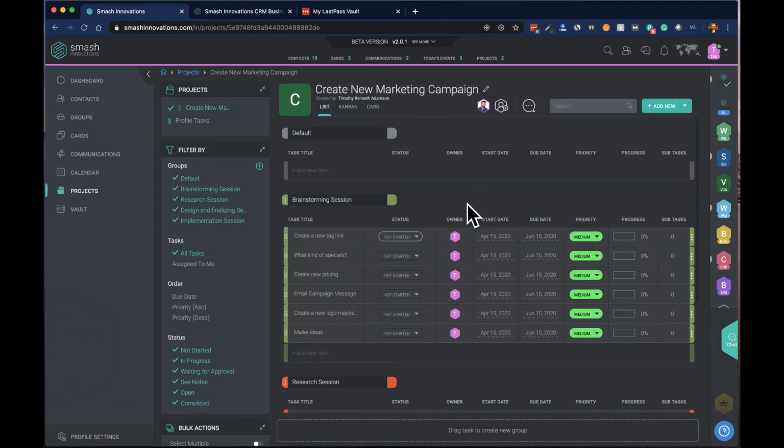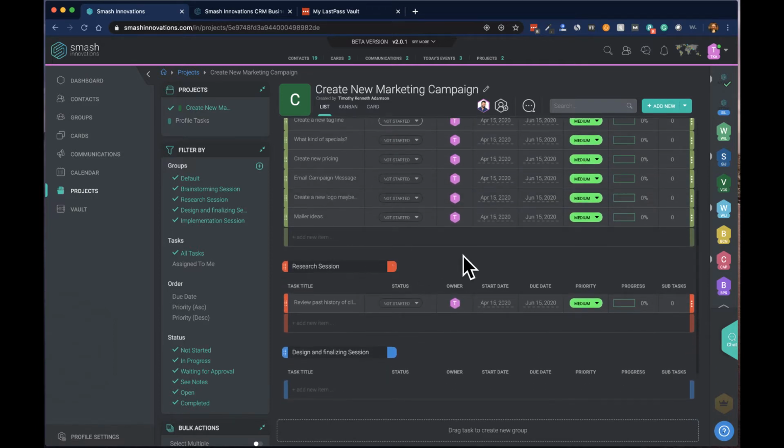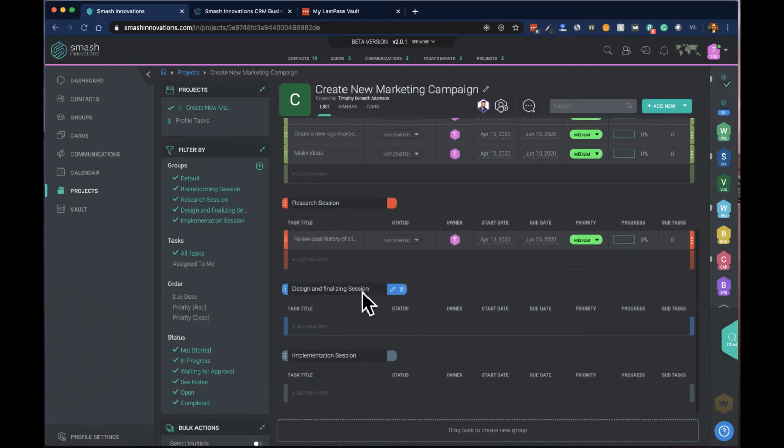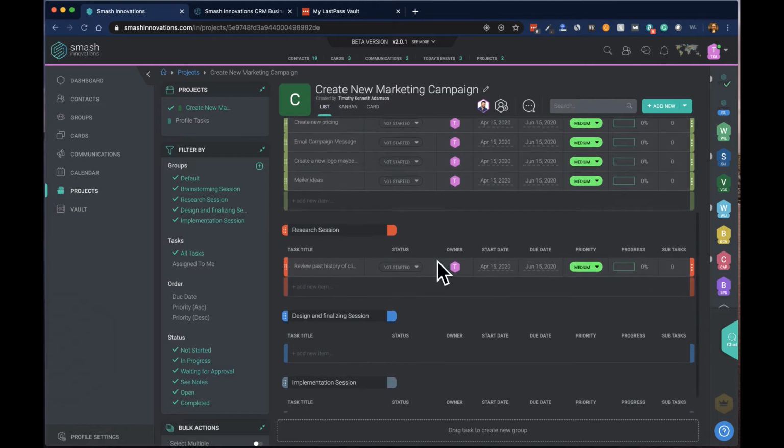Basically what we have here is different groups that have been set up inside the project with specific tasks that are assigned to those groups. And so in here we've got a brainstorming session group, a research session group, a design and finalizing session group, and an implementation session group.